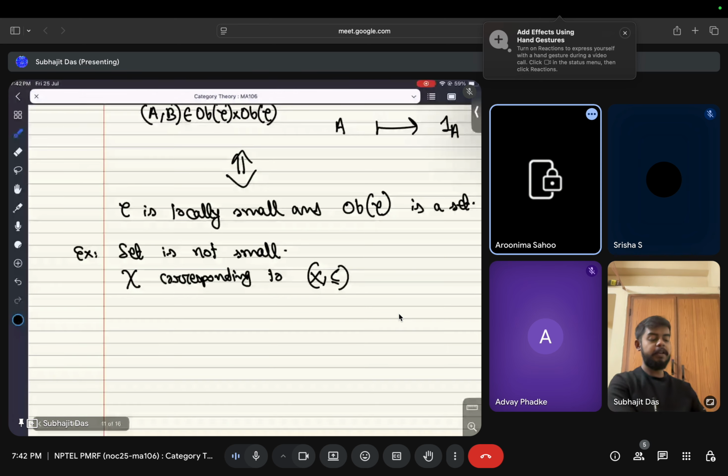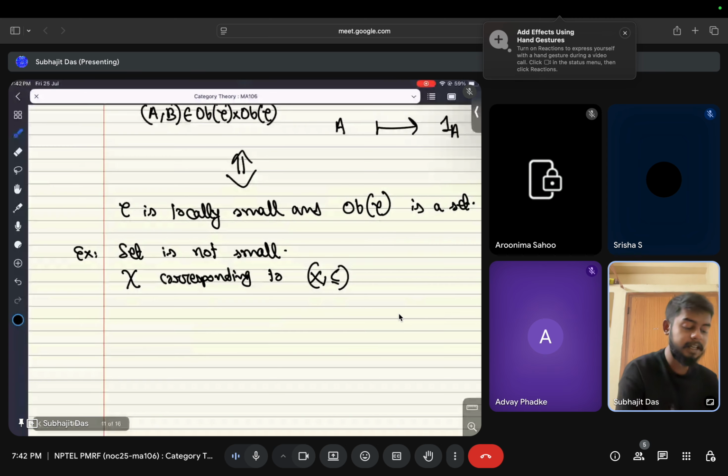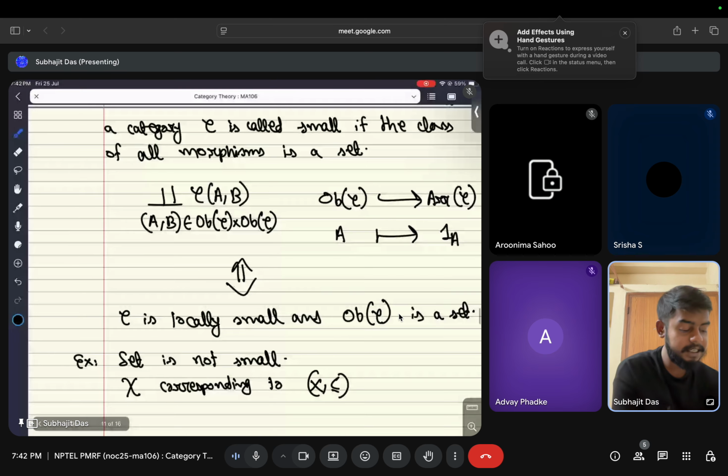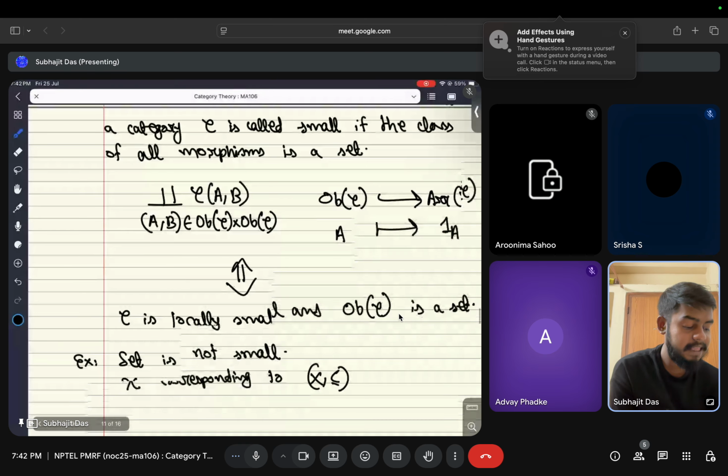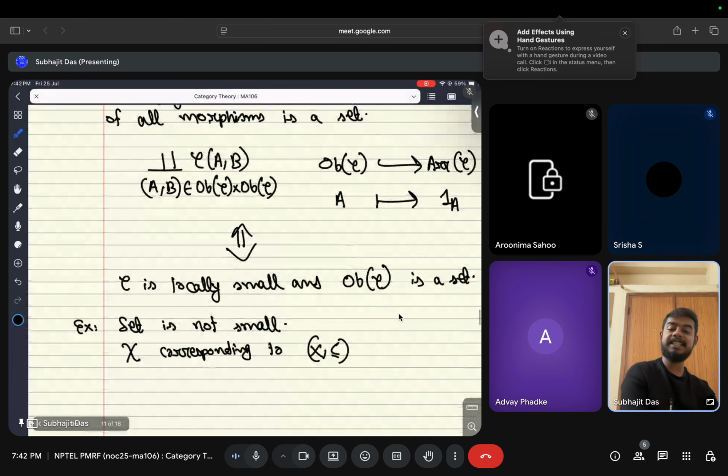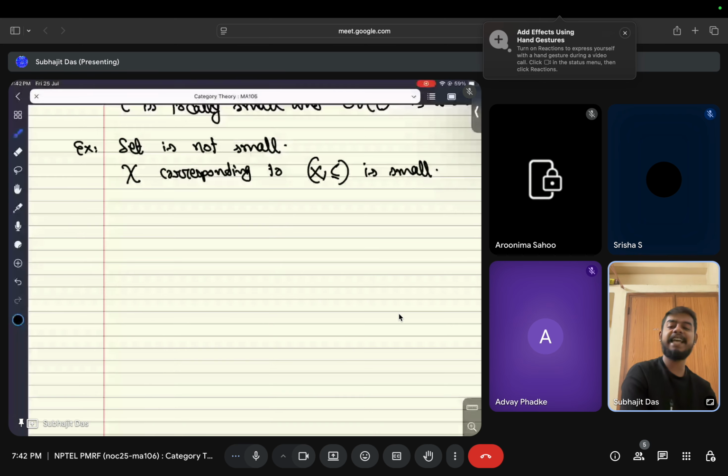Okay. So the category X corresponding to the partially ordered set X, as we mentioned in one of the examples, is small because the class of all objects of the category is exactly the set capital X, and it is a thin category in the sense that there is at most one arrow from one object to another object, which means that it's a small category.